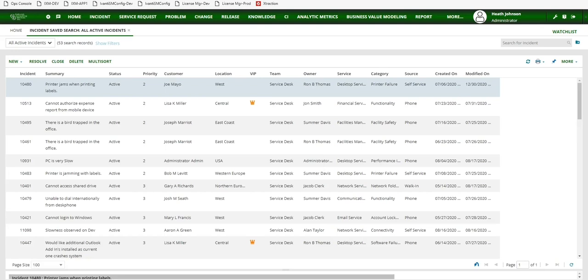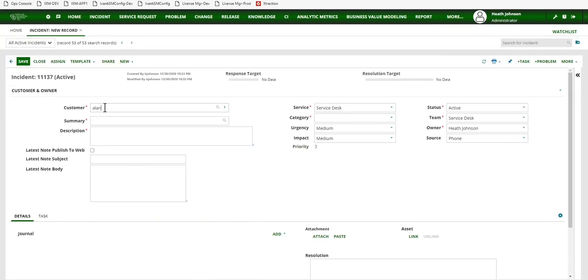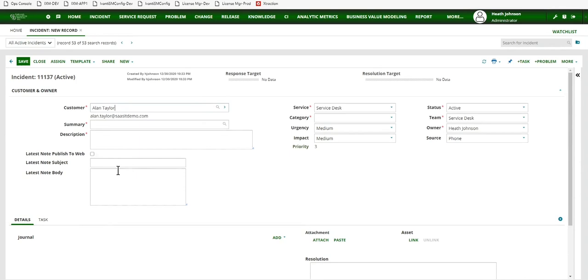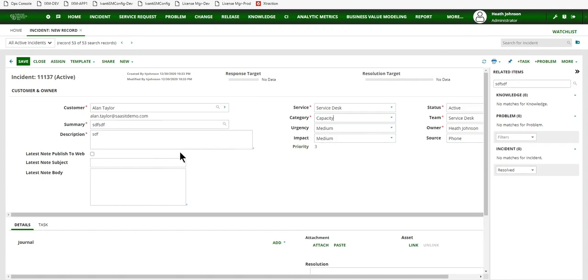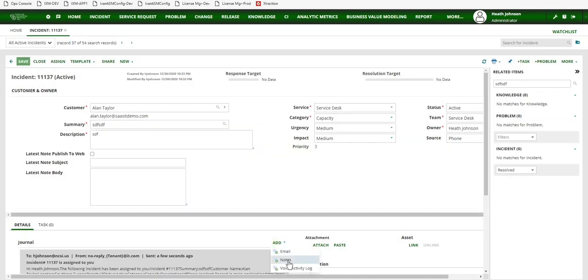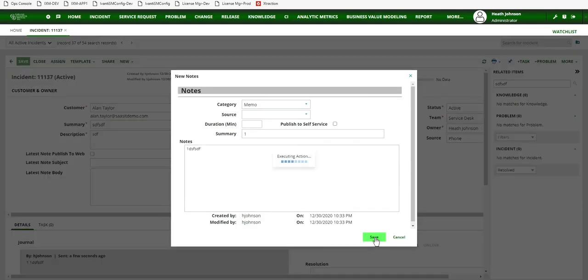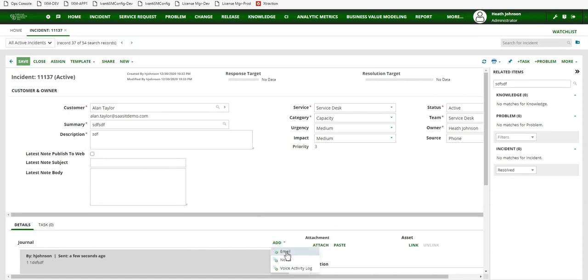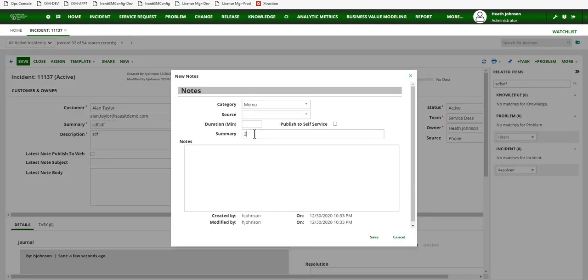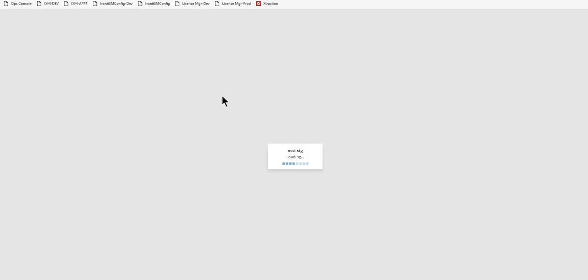Now that my browser's refreshed, let's just test, make sure that there isn't anything going on with these fields. I'm just going to type in some garbage here. Let's add a note. Okay, nothing affecting my notes field now. Okay, good.